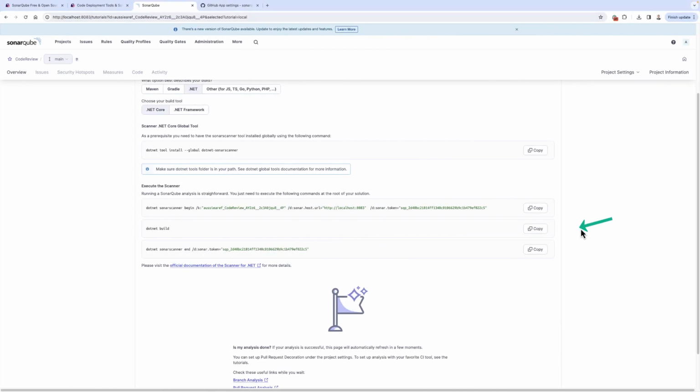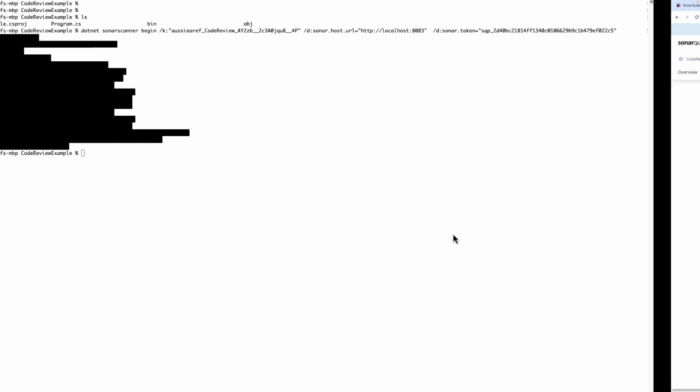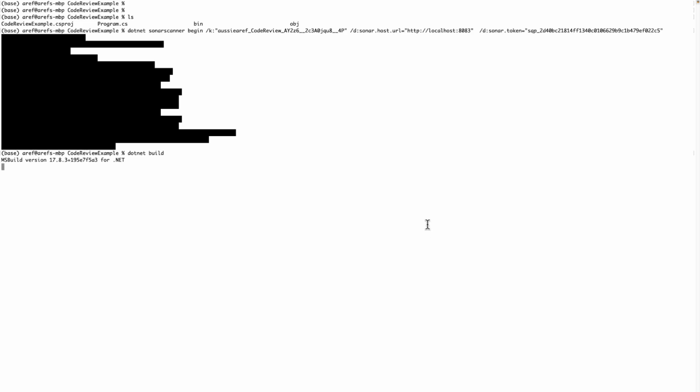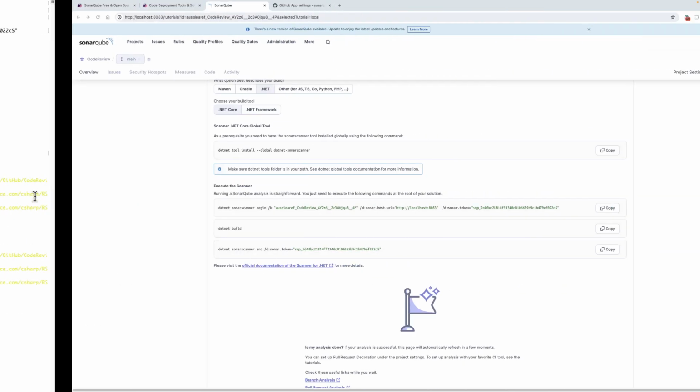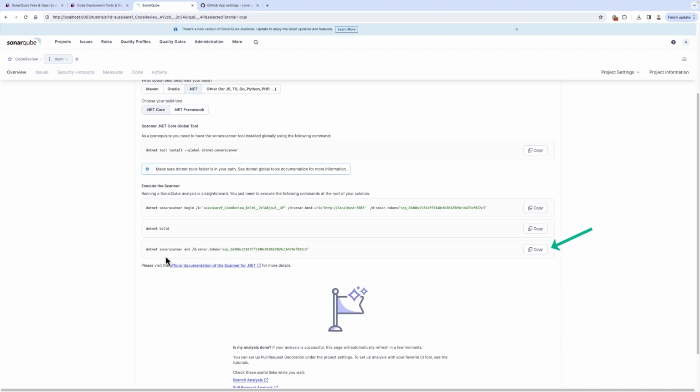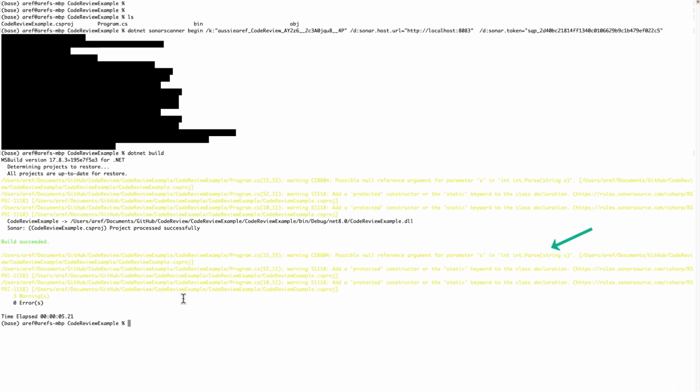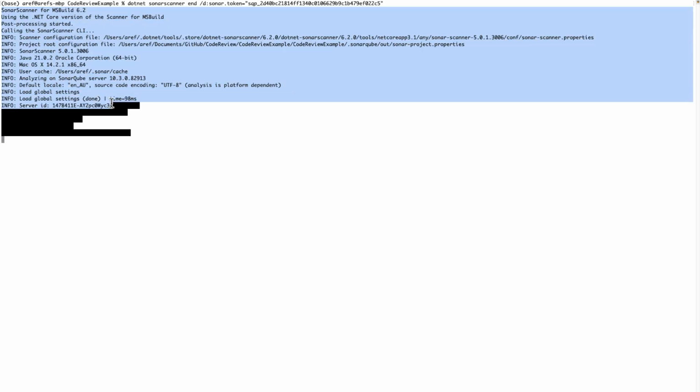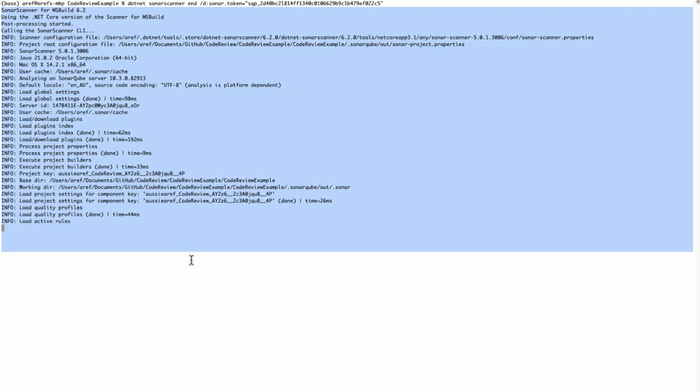And then you need to build your code. So we just copied .NET build. We go here and we run .NET build. And then you end using this command. You end the analysis. I clear the screen. Again, I don't know why the background is black, but if I select the text, you will see the output.